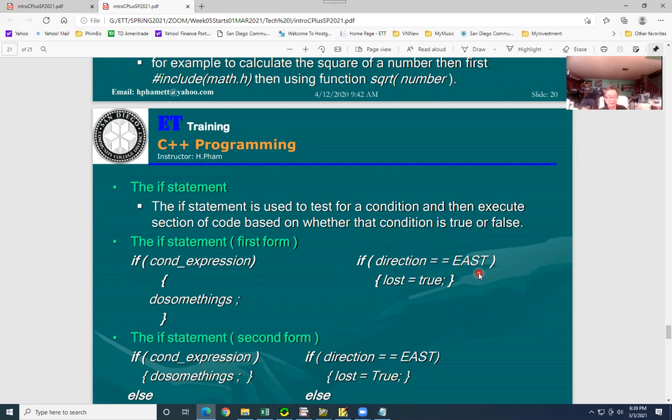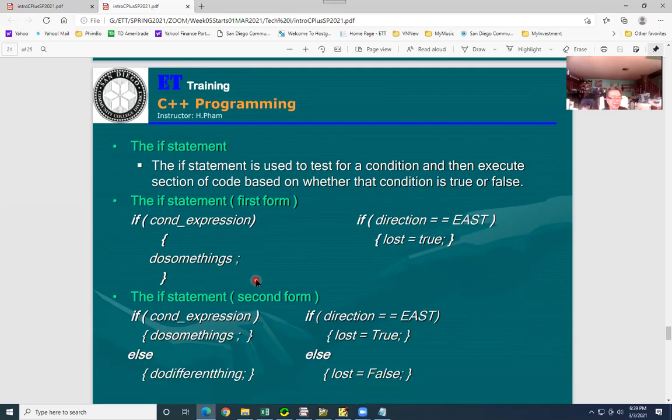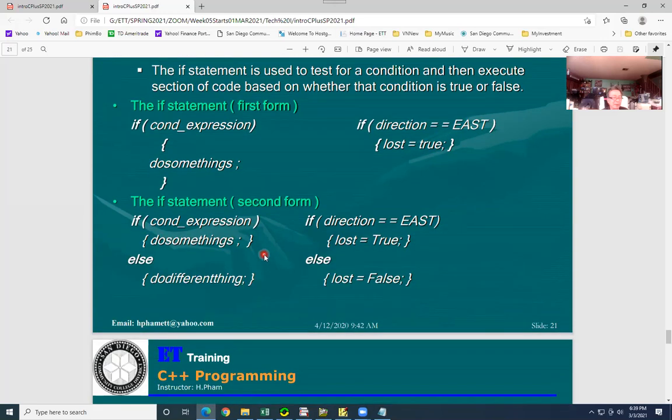That means true, okay? If you say, I want to go west, that means you get lost. So that's why that will be false, okay? That means do something. The next form for the if statement is: if condition, do something, else, do something else.